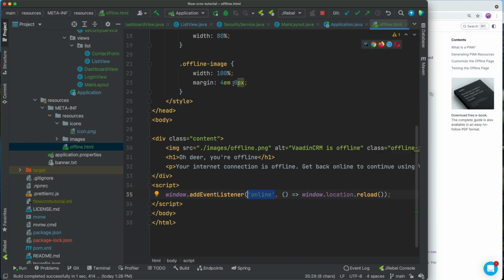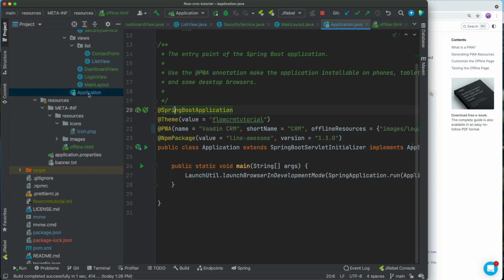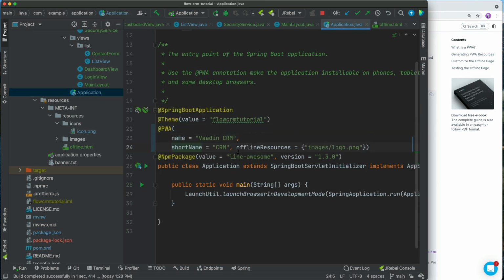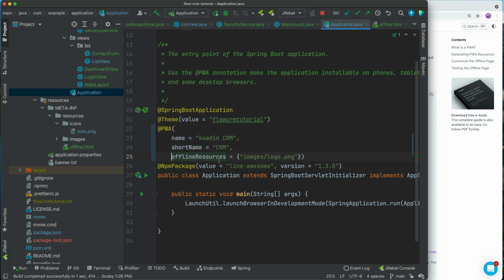All right. So let's configure these in the PWA annotation on the application. Let's put these on separate lines so it's easier to see them. So we have the offline resources here. We have the logo already made offline. And what we're going to add here as the other one will be images offline.png, like that. So that way we have that.